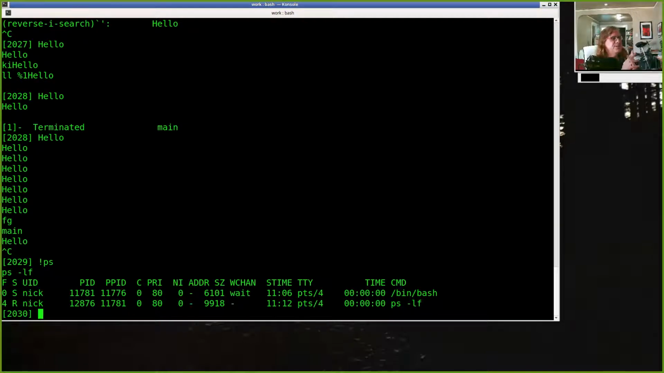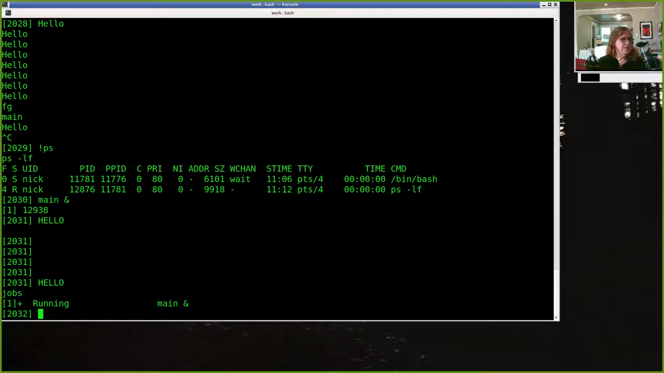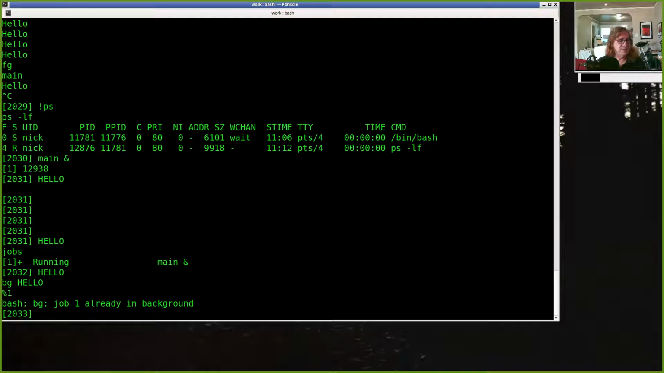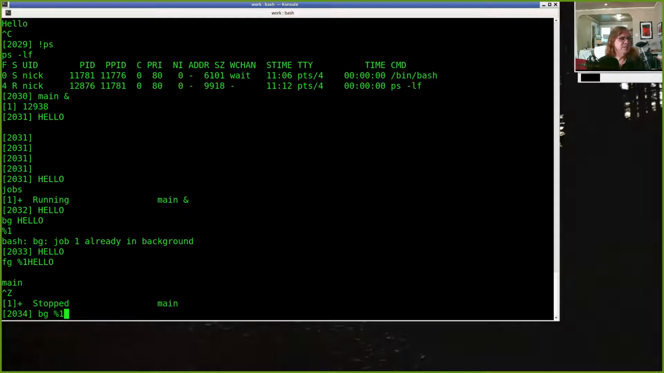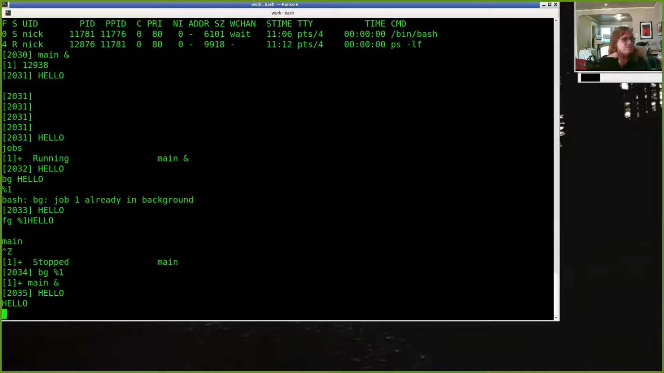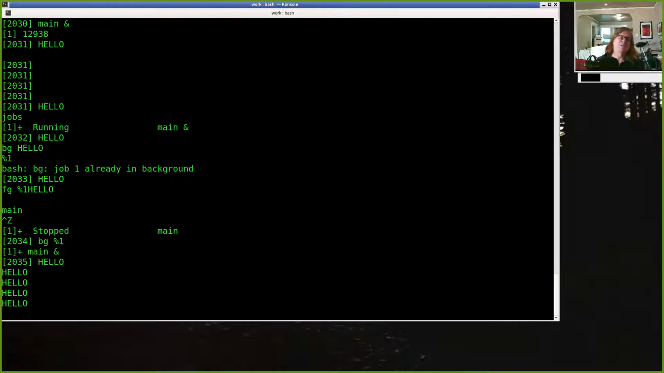So the percent sign, I've only seen that used for interacting with jobs. Let me run some stuff in the background here. So here's my main script running in the background. I can say bg %1. I can say fg %1, and so on. But I don't know if it has meaning in general. I've only used it with job-related commands.